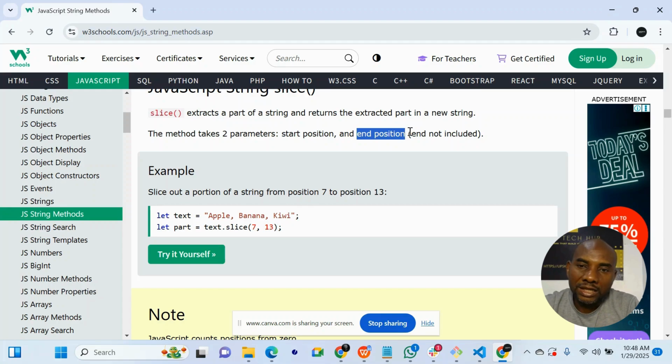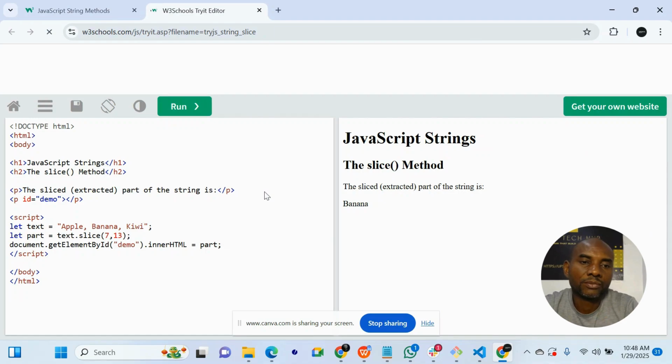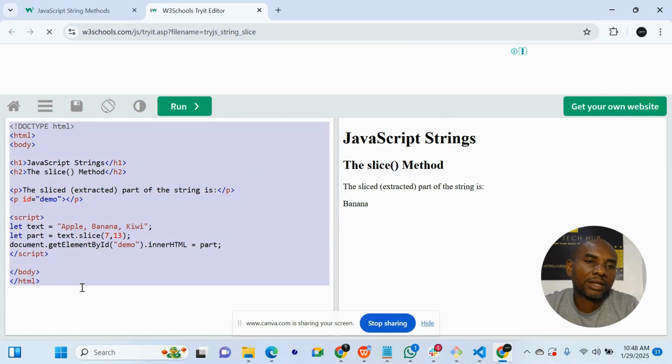Now, there's a phrase that I want all of you to make a mental note of. End not included. We're going to talk about it very shortly, so just make a mental note of that. Now, let's see the first W3Schools example of how to use the slice method. So they gave us a boilerplate HTML right here.